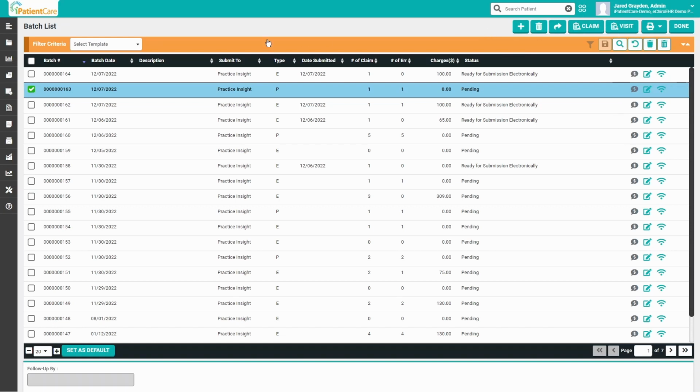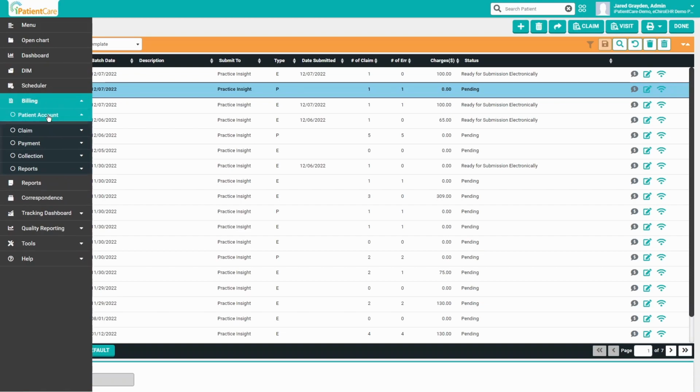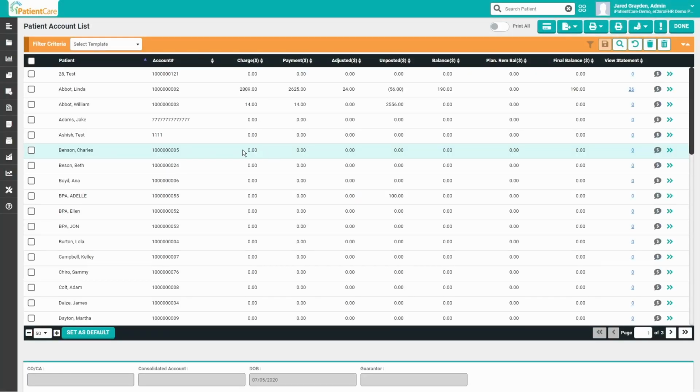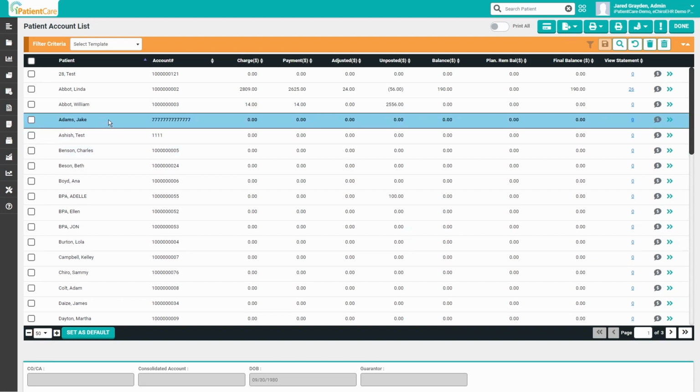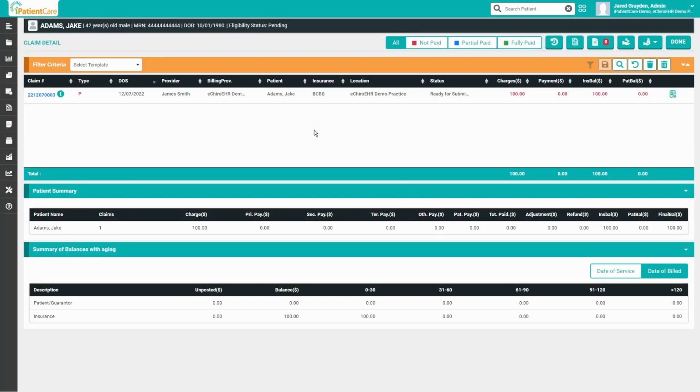Now, just to show you what that has done to the ledger that the patient has, if we go back under billing, patient account, and patient account list, we're going to notice under Jake Adams here, again, not much has changed as we look at the balances because there's no patient responsible balances. But now if we click on view accounts, we're going to see some more information in here.